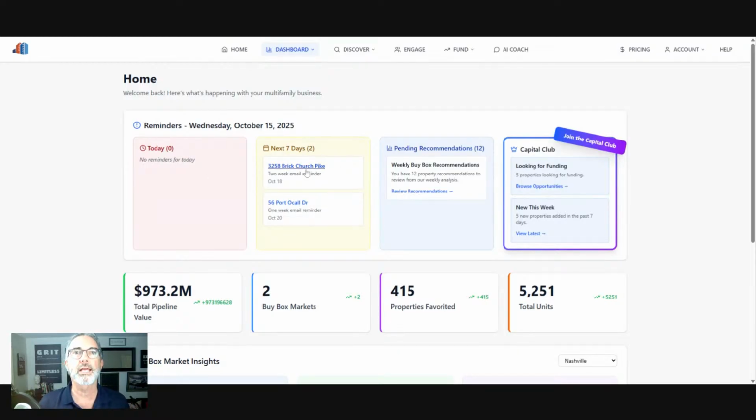Okay, great. I can come over here. I can click on this property. I can send the owner another email. I can reach out to this person I sent an email to last week. And then over here under pending recommendations, as you can see, there are 12 pending recommendations. What that means is when I set up the buy box, I told the buy box I'm looking for property in this particular market that look like this. AI goes out there and finds properties that meet that criteria and posts them up here.